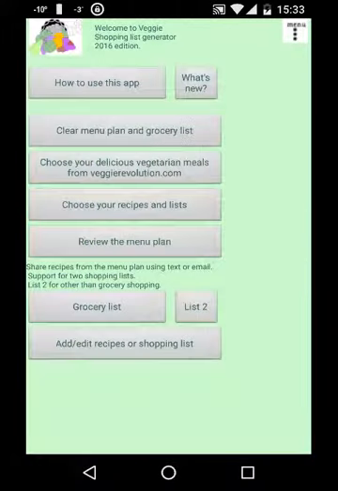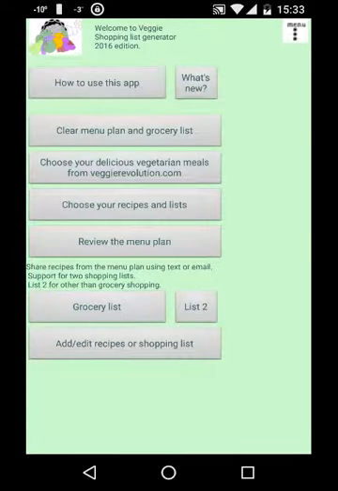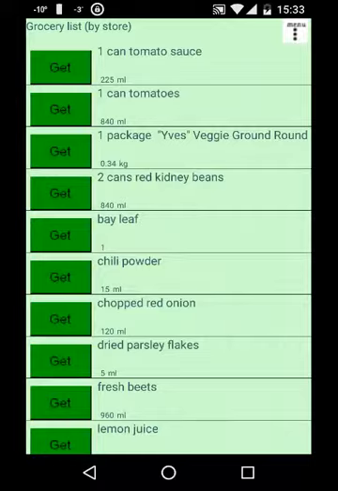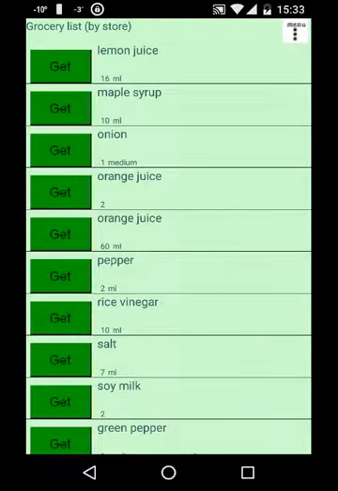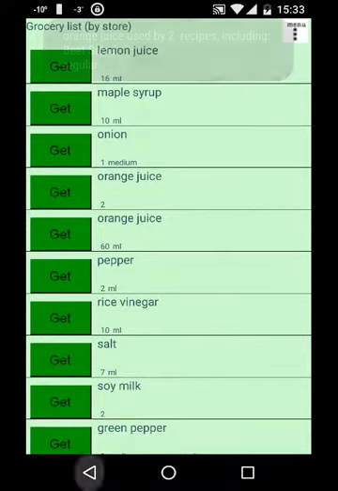Now, if I go in the menu plan, you'll see that regular is now in the menu plan. And if I go and look at orange juice, it is used by beet salad and regular.